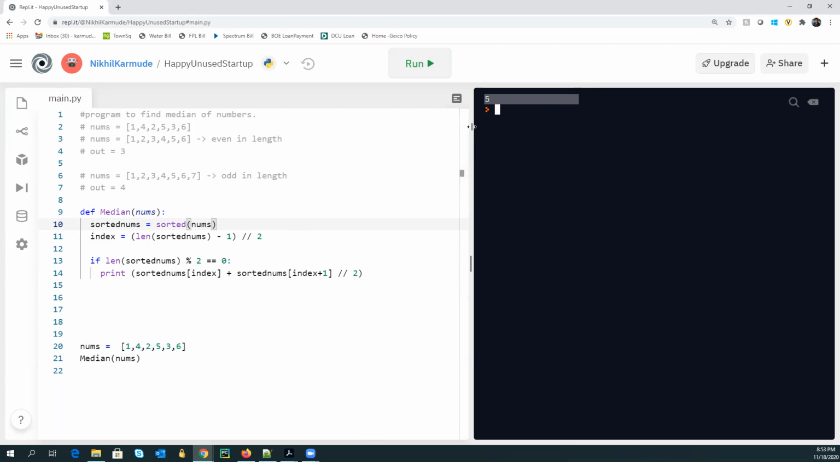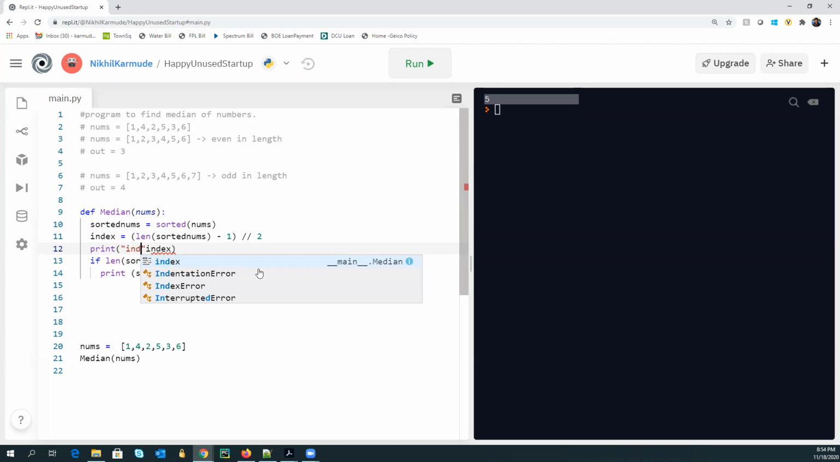Now 5 is not expected, because we have 1, 2, 3, 4, 5. Length of sorted numbers mod 2 equal to 0, print sorted numbers of index plus index by 2 divided by 2. So now our answer is not coming correct. So how do we debug this? For debugging, what we can use is basically print statements. So I will print index, which will help me understand what the exact index is.